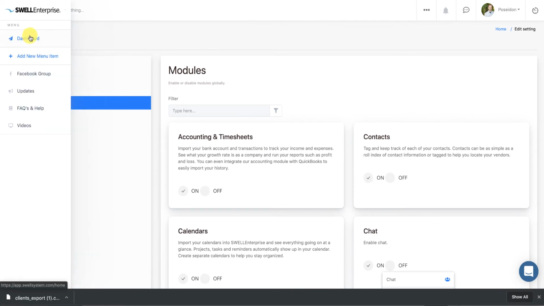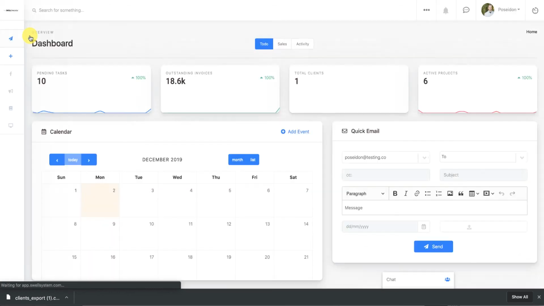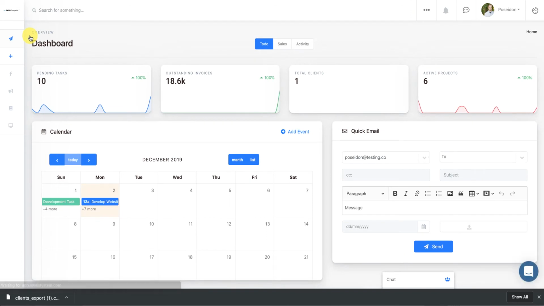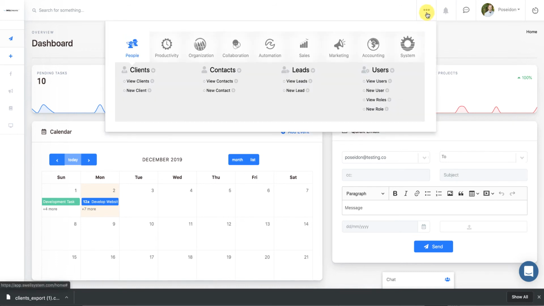All right, so to get started, you will likely want to start creating your contacts, clients, or leads. Everything pretty much revolves around clients within our application, so that's the best place to get started first. In order to do that, go ahead and click on the three dots in the upper header, and then click on View Clients or New Client.